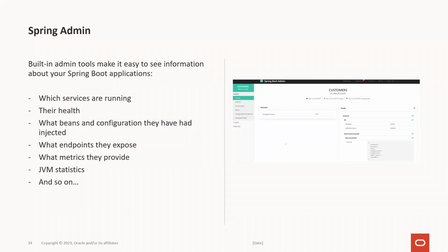One is Spring Admin, which is a web UI that makes it easy for you to just go and take a look and see what services are running in the environment, see what their health is. You can see JVM statistics. You could take a thread dump or a heap dump, all that kind of stuff. You can see what Spring beans and Spring configuration has been injected into the service. You can see what endpoints they expose, what services. You can look at the metrics and the values and a whole bunch of other stuff.